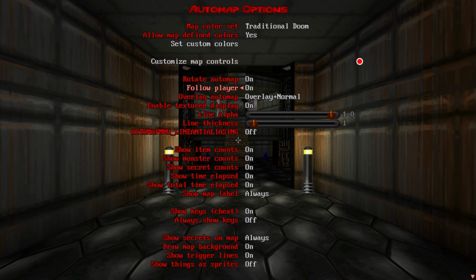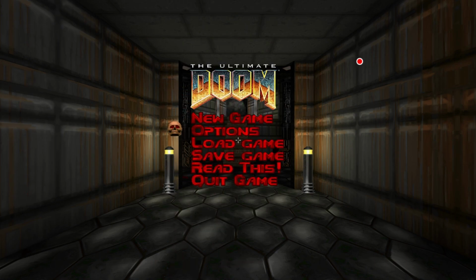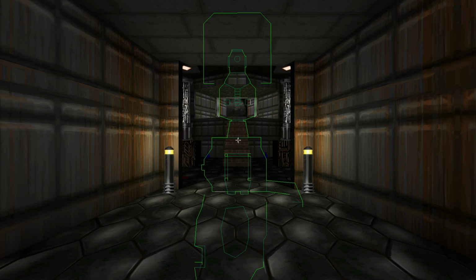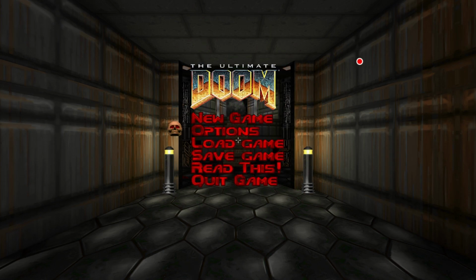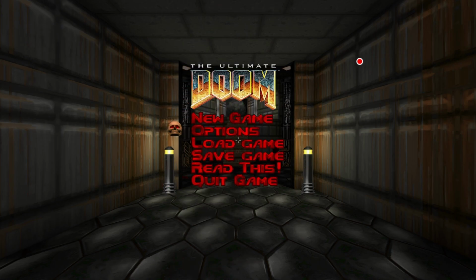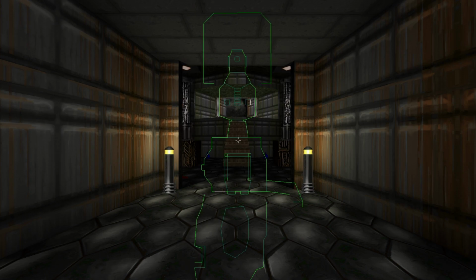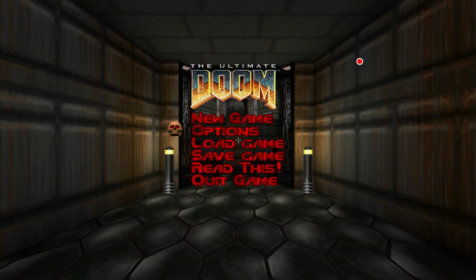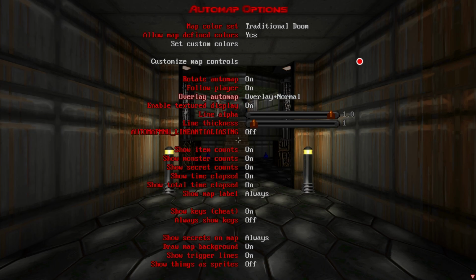Okay, so that's the custom map controls, and you've got rotate automap with you when you move, follow the player on or off. But you can also use a keybind to toggle it on or off, so you might as well leave it on. Overlay automap: overlay plus normal, overlay only. If you do overlay only, you only get the wireframe, and when you do it again, it just goes back to the game. You can also turn it off completely if you want. But I like the option of seeing both, so I'm leaving it on both, overlay and normal.